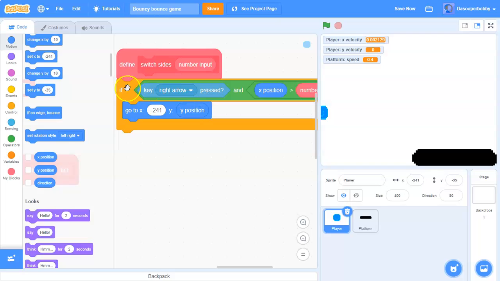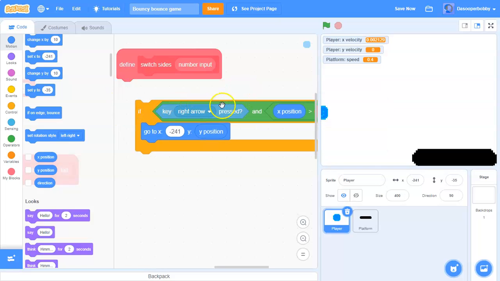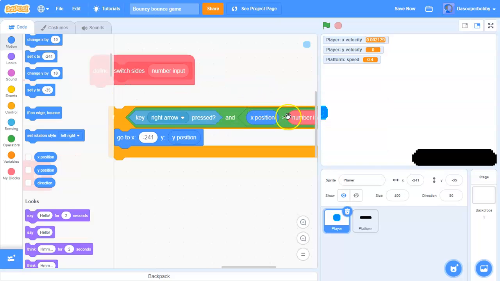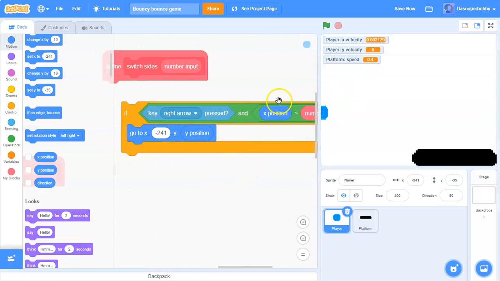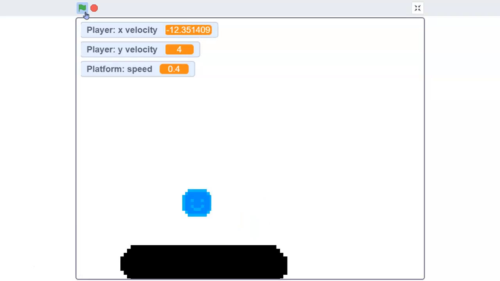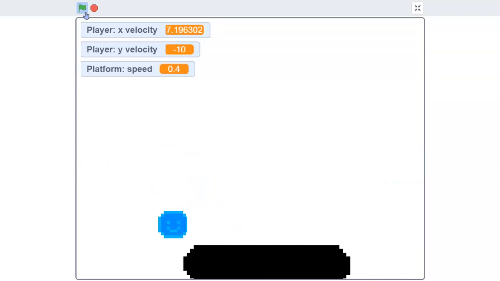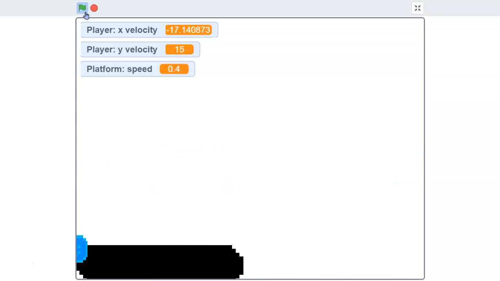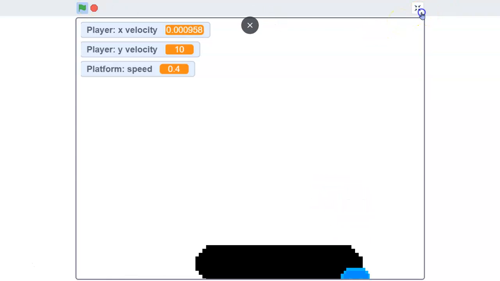So what this block does is it checks if we're pressing the right arrow and we have passed this certain limit, and if we have, we teleport to the left side of the screen, and you'll see what it does. So if we go to the right of the screen, it goes to the left. But we can't do it for the left of the screen. So we need to add that.